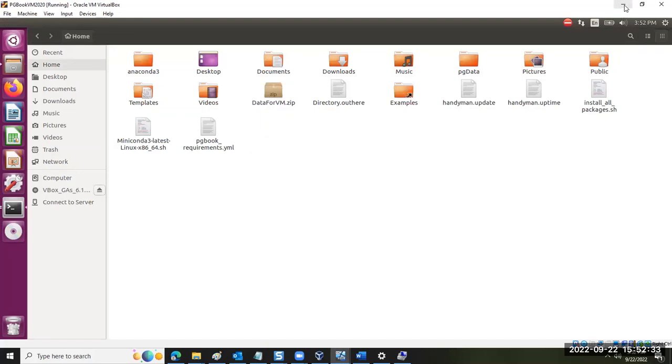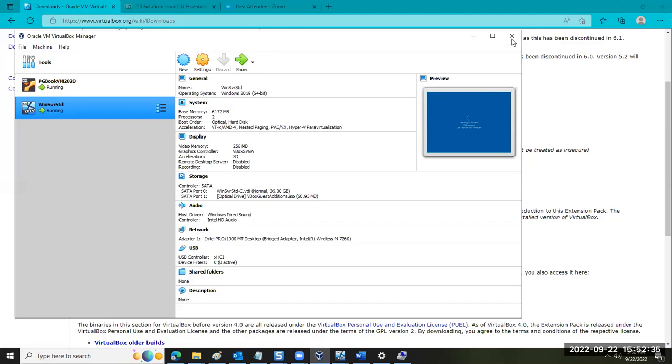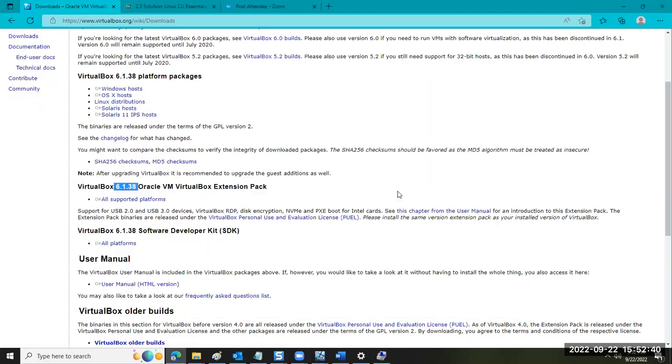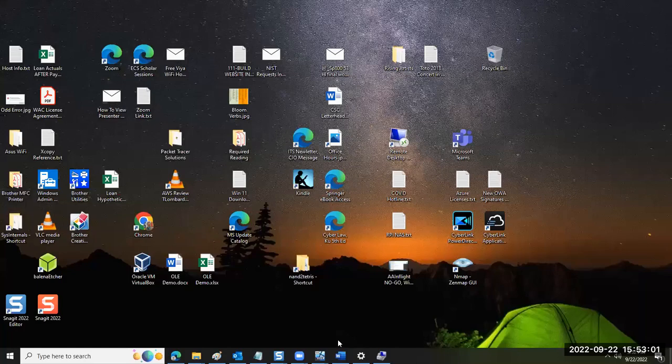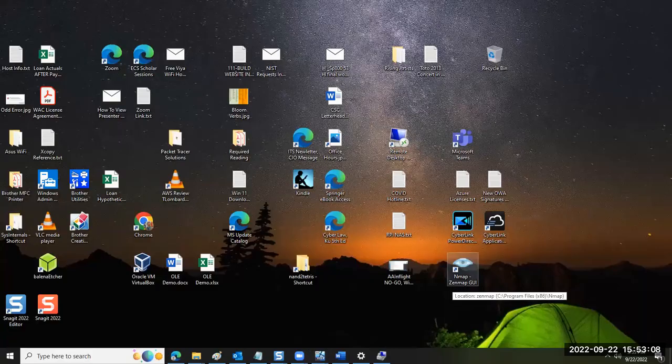Any other questions about what we're doing here with our virtual machine? I did want to show you how to take a snapshot of your virtual machine. So if I go to the skinny button here and I show my virtual machine, oh, come on.